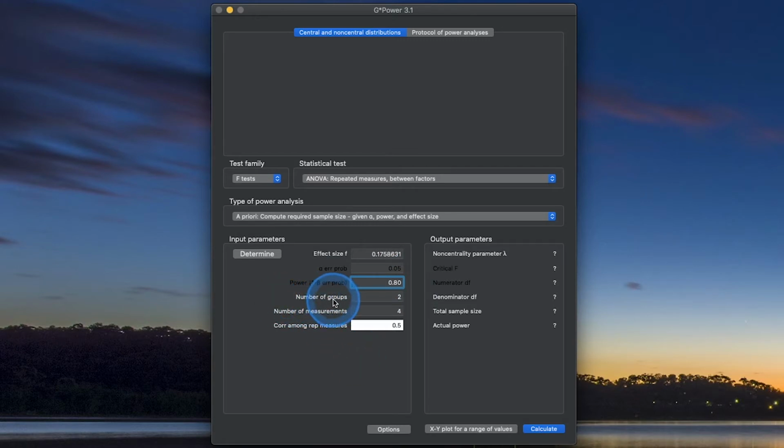The number of groups for this between subjects factor we're just going to leave at 2, and we're going to say that the measurements in the repeated measures part of the model is going to be 2. So this would be a 2x2 mixed model ANOVA. And the correlation among the repeated measures, these two measurements, we're just going to leave as 0.5. The default there is fine.